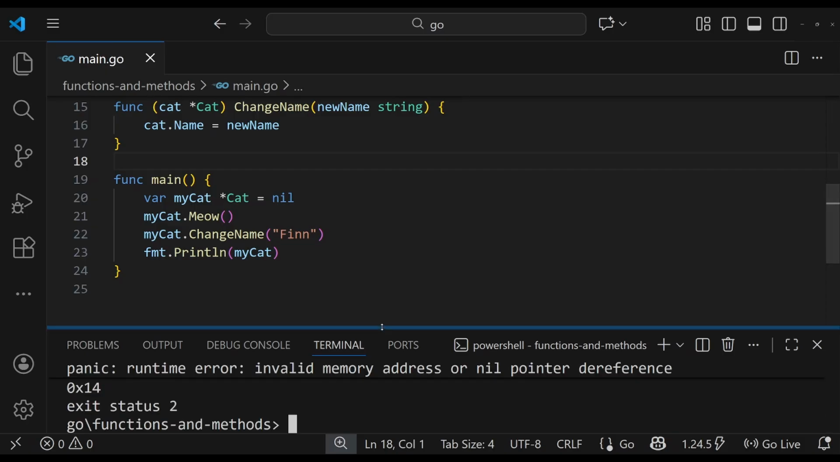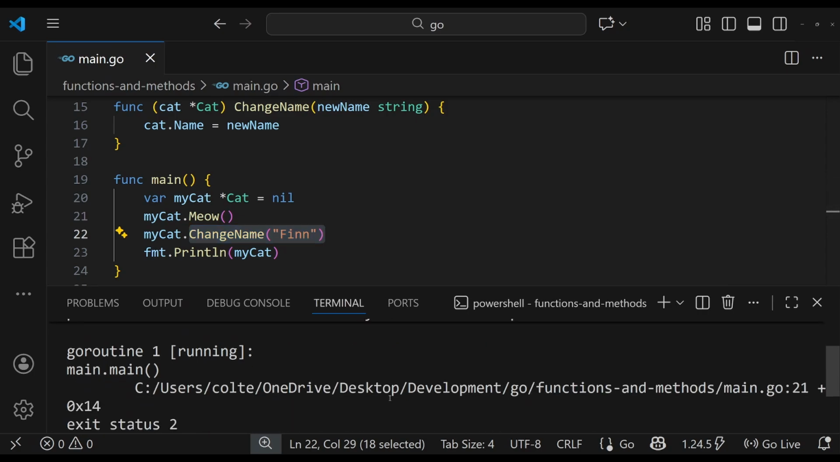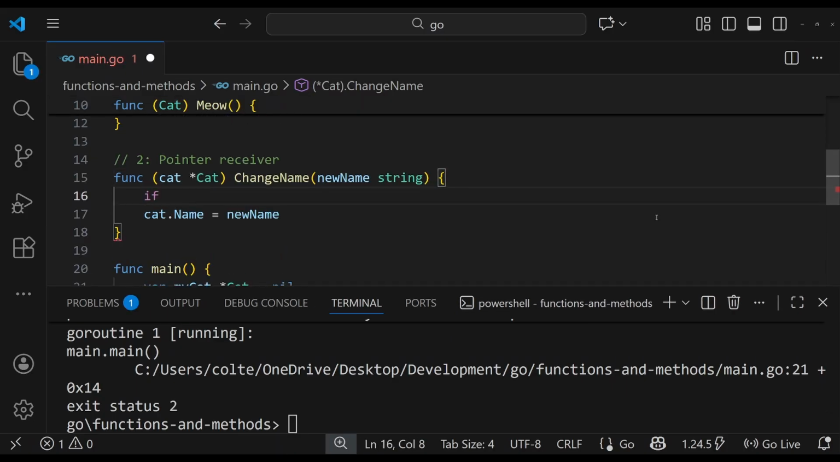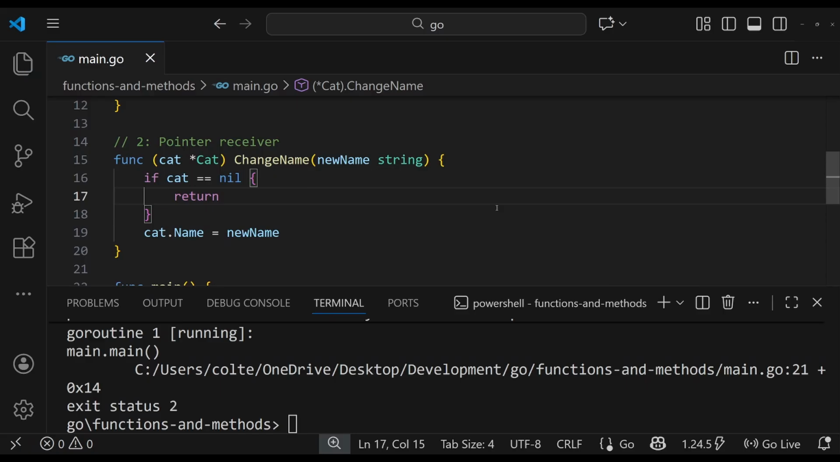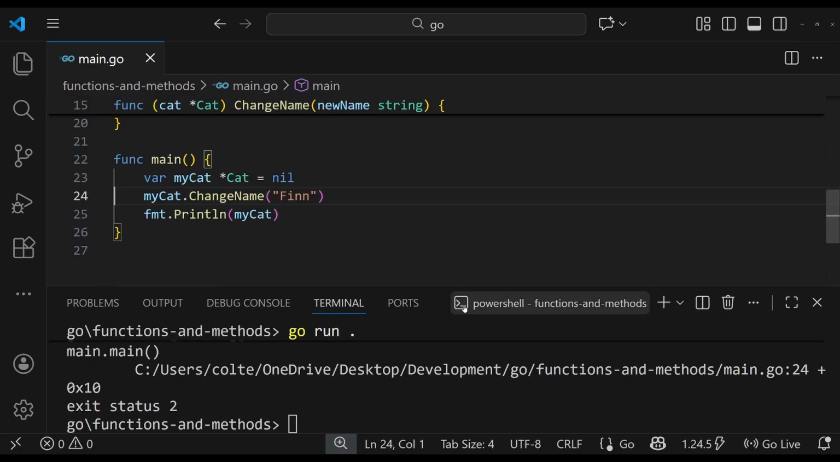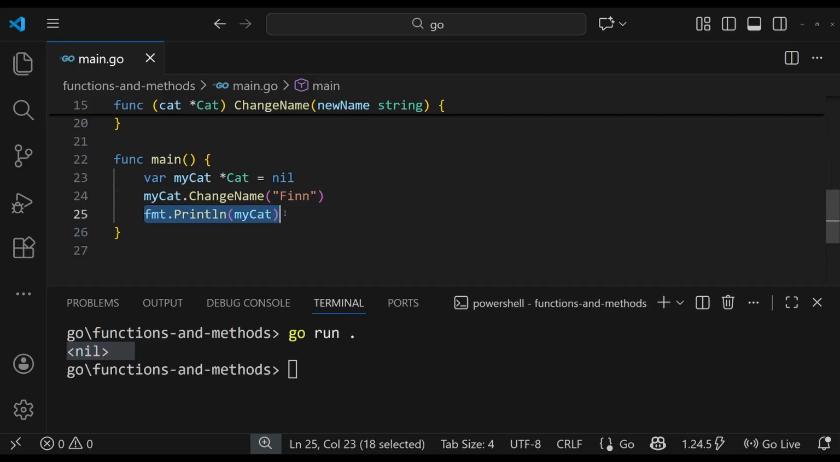I do a go run and the cat tries to meow, can't do it, and it definitely cannot change name when it does not have any sort of address to go access to change a name variable of. So to prevent this, what you need to do is say if cat is nil, then return. You need to exit early so nothing happens. So now when we go to run, after we take out the first meow reference, clear, and we run, we get nil printed out to the screen because there was no cat and we returned early.